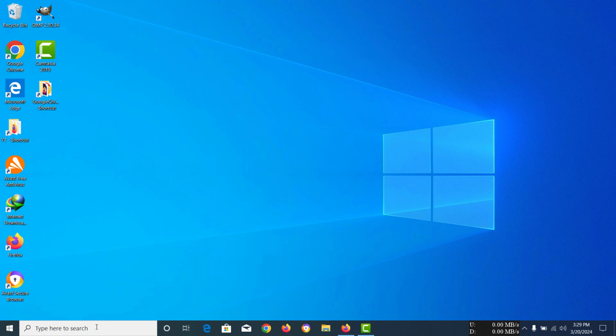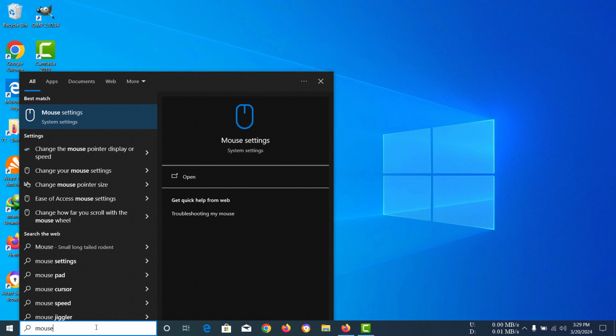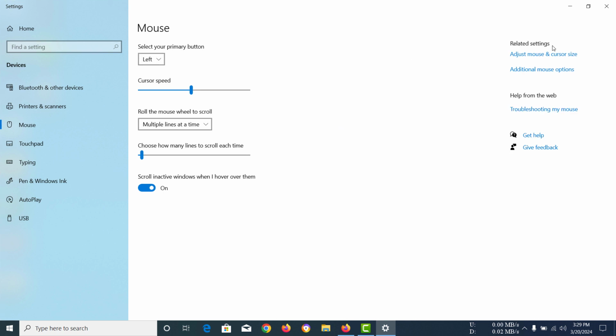So first of all, open up your Windows search bar and then type mouse onto the search bar. Now after you have done that, you should have the mouse settings up there and you should click on that. Then you can see related settings and you need to click on additional mouse options.